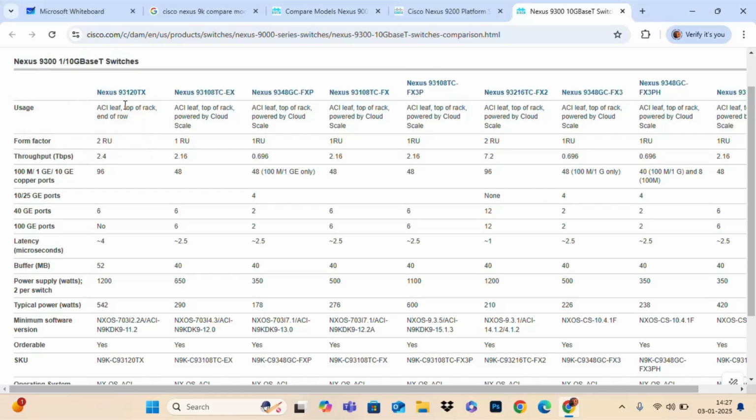If you see the usage here, it is showing the usage as ACI leaf. So this switch will function as the leaf switch. If you see all the different models of the 9300, they can function as the ACI leaf switch only. It will not be able to function as the spine switch.